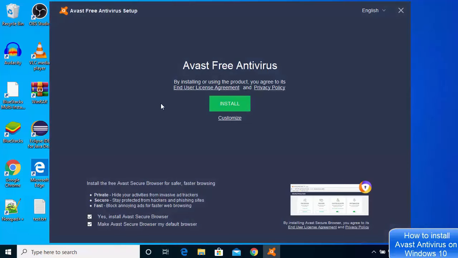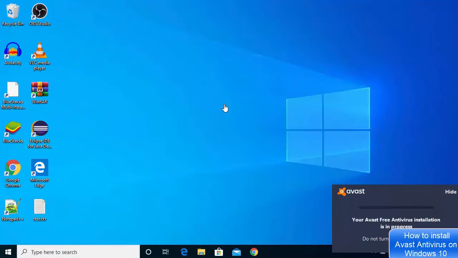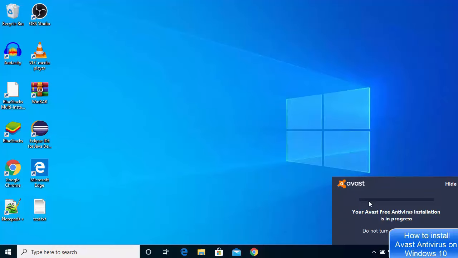And now I can see this window. So here it says, by installing or using the product, you agree to its End User License Agreement. So I can just click on the Install button, and you will see this progress bar here on the right-hand side of your Windows 10 operating system. So just wait for this progress bar to reach the end. So I will wait for this to finish.